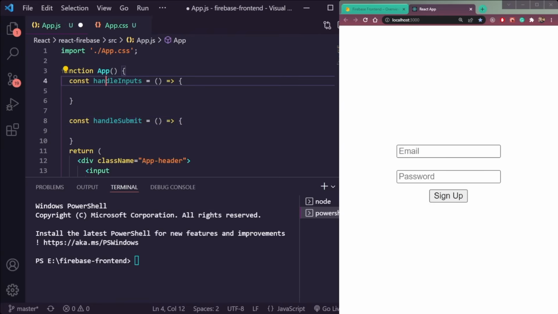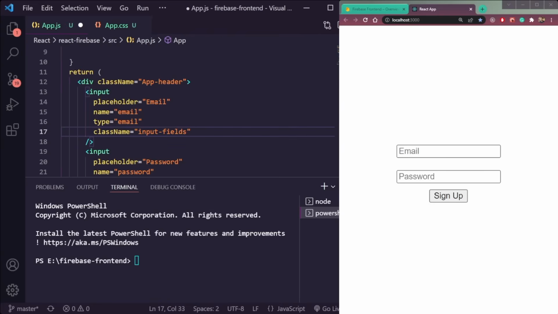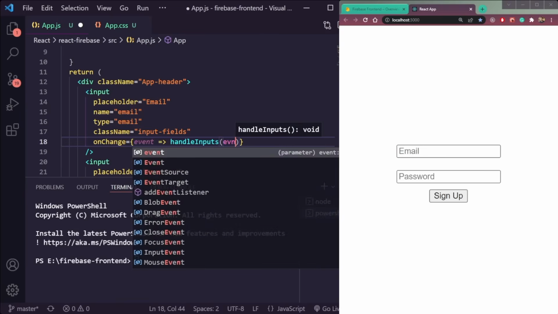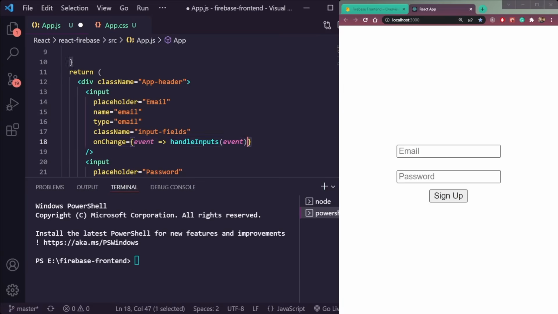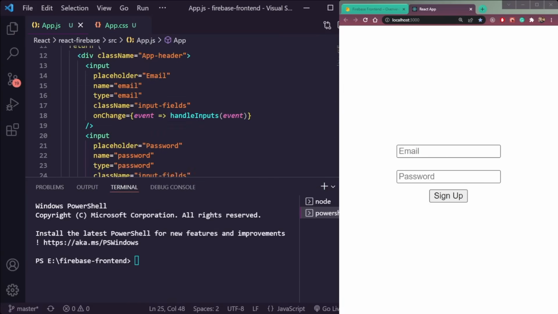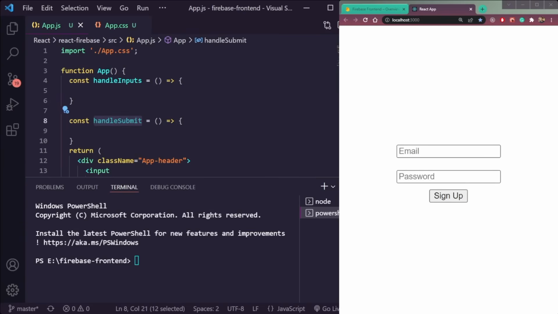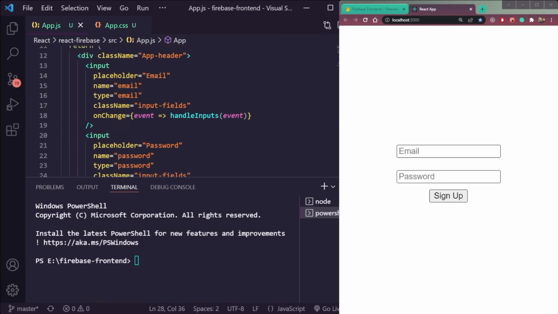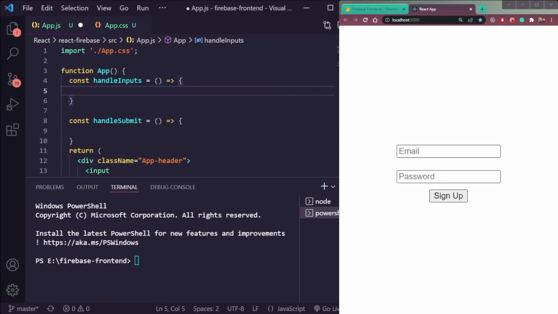So the handle input, we will target it on this input field. So on change, it will take a parameter called event, and we will just send the event to this function using argument and params, not props. And same here, in the handle submit, we will just map it in the button, on click handle submit.